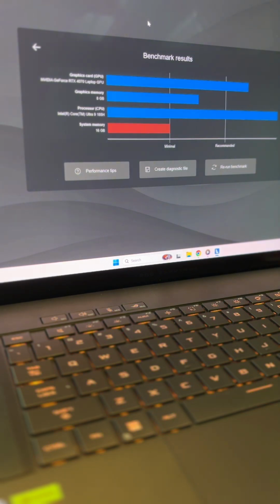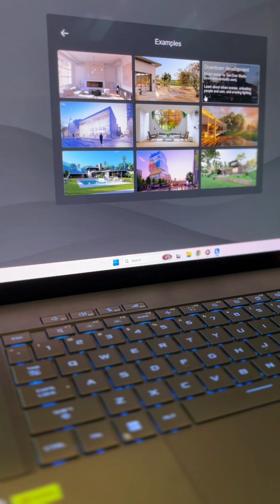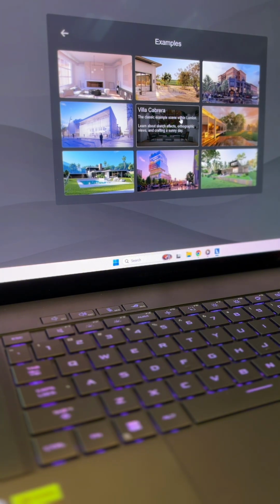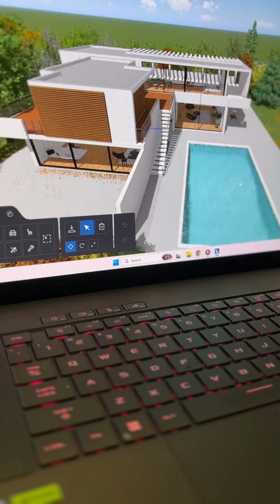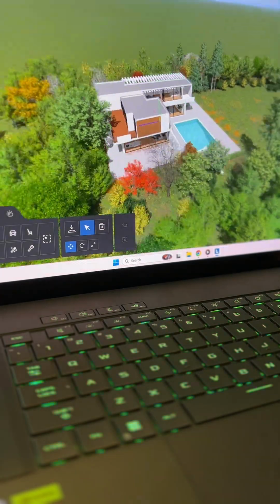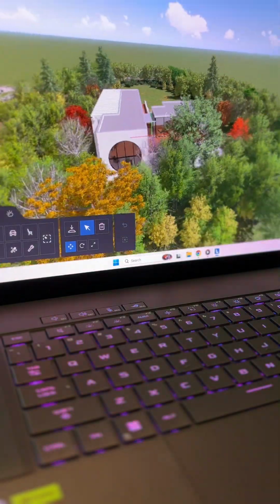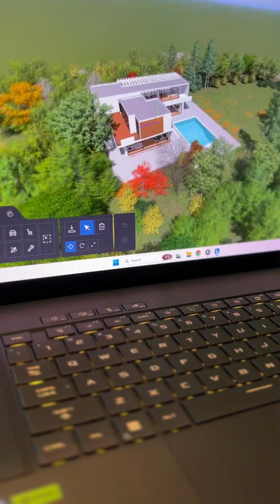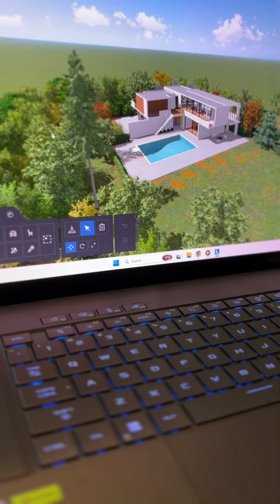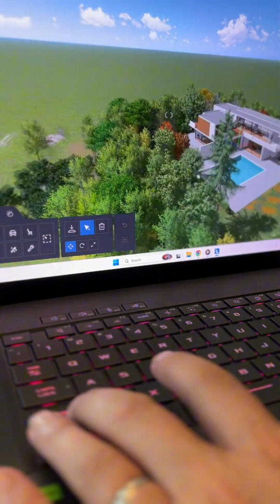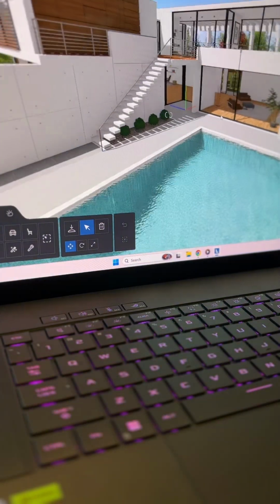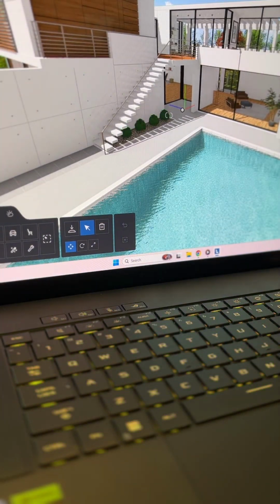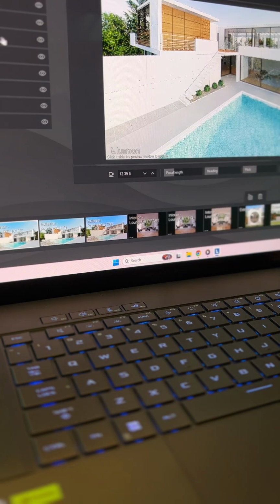So let's take a look at some files. So I'm gonna load in one of the example files and see how this computer performs. So this is a pretty hefty file. You see it has a lot of landscape in it, all those trees, and this computer is having no problem with that, moving around with ease, panning back and forth, zooming in and out, orbiting.